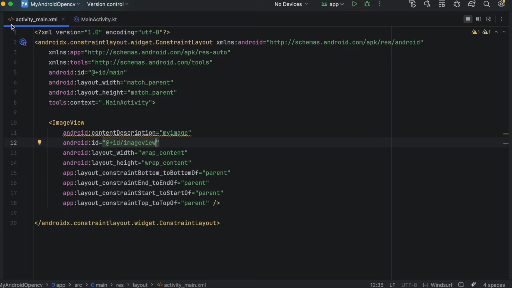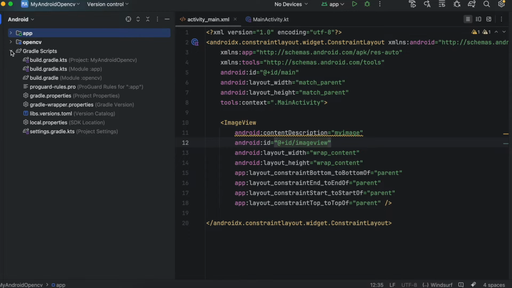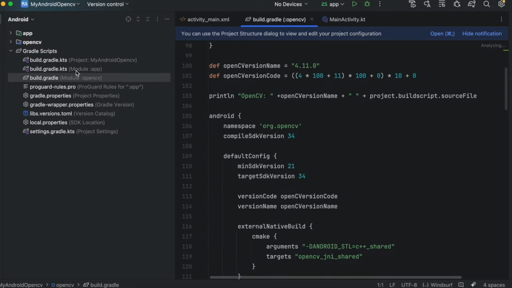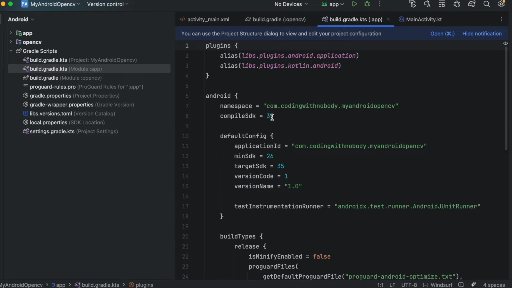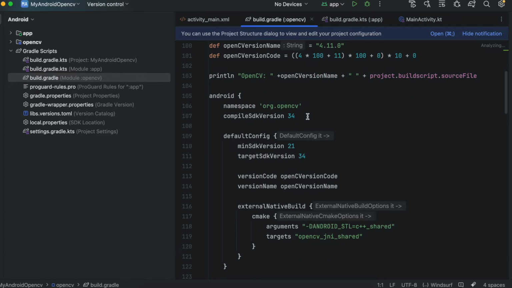Okay, so the Gradle syncing is finished. Then you will have to come over here, go to your Gradle scripts, go to build.gradle over here, scroll down. Now if you see the build.gradle of my app, compile SDK is 35, target SDK is 35, and min SDK is 26. So the same version will have to be used in the build.gradle of OpenCV as well. So this should be 35, this should be 26, and this should be 35.